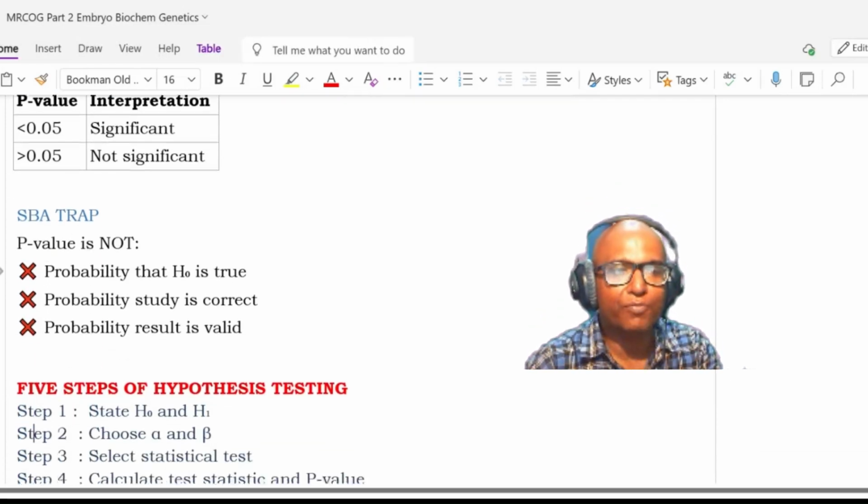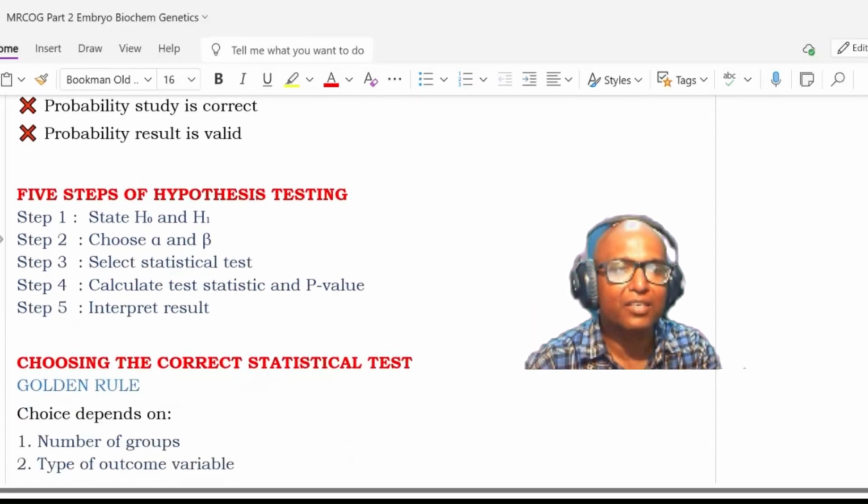So there are 5 steps for hypothesis testing. State the null hypothesis and alternate hypothesis. Choose the alpha and beta. Select the statistical test. Calculate the test statistic and p-value and interpret the result.